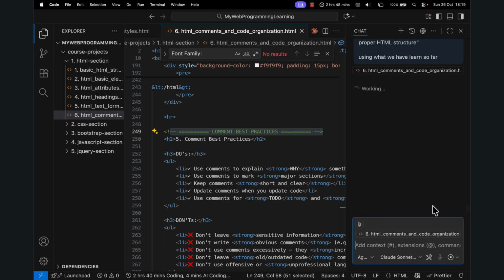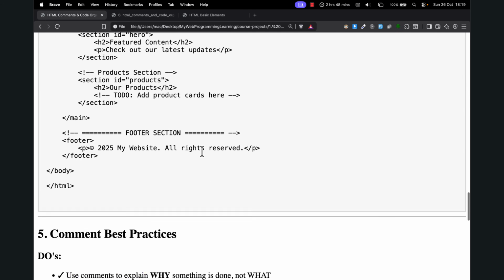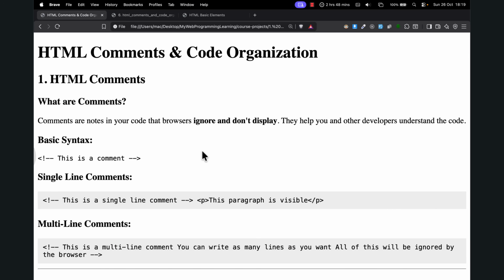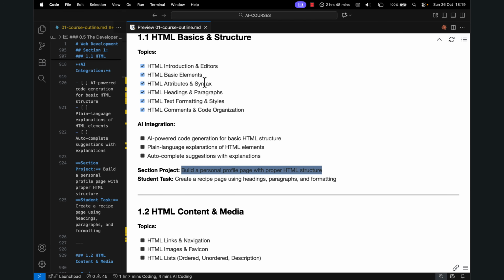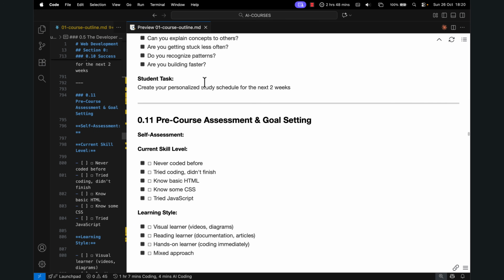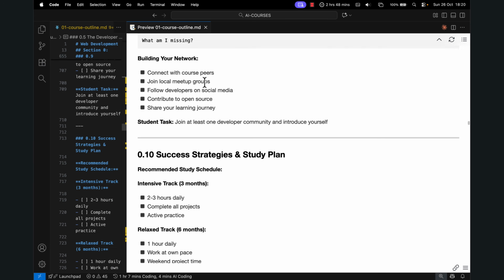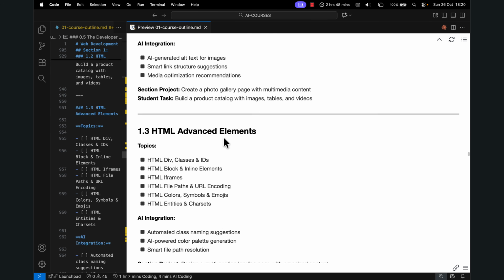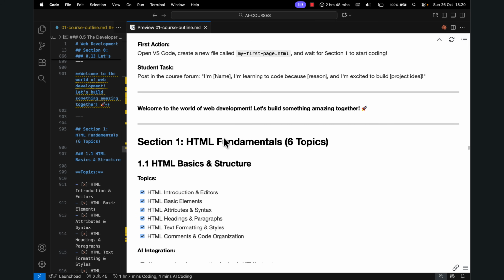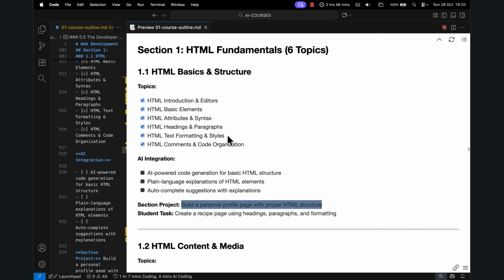So let's wait. I think I need to again restructure. So this was HTML comments. Sorry, I want to restructure my code files. I think this was what? The AI is processing, no problem. So this was HTML basics, HTML basics. So I think I'll need to rename it.